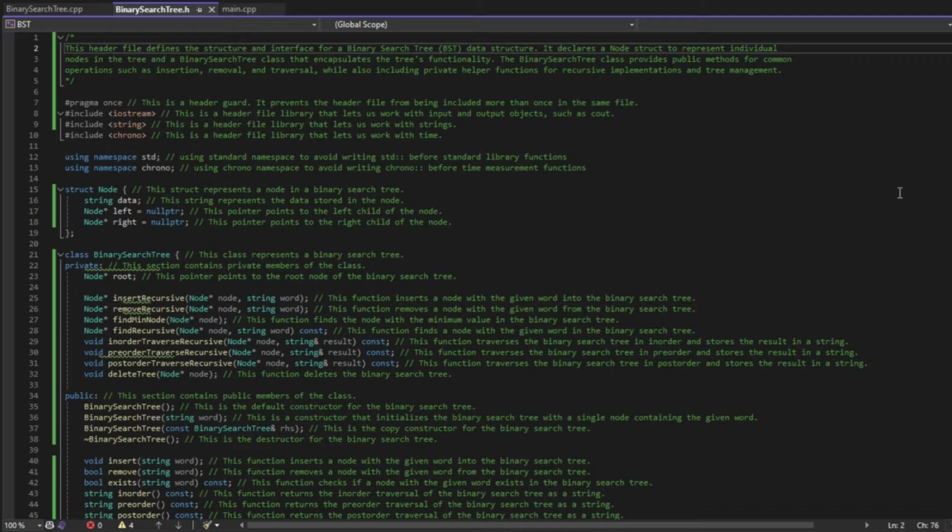Let's take a quick look at the binary search tree.h header file. This header file defines the structure and interface for a binary search tree, or BST, data structure. It declares a node struct to represent individual nodes in the tree and the binary search tree class that encapsulates the tree's functionality. The binary search tree class provides public methods for common operations such as insertion, removal, and traversal, while also including private helper functions for recursive implementations and tree management.